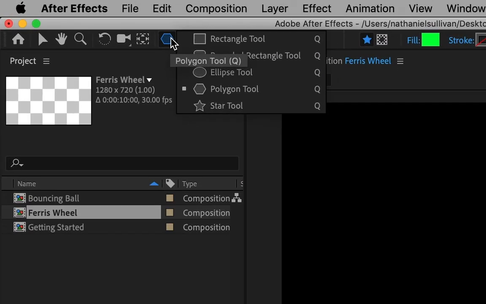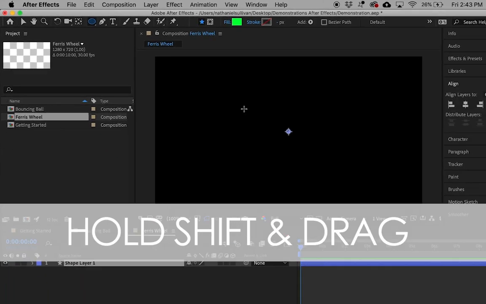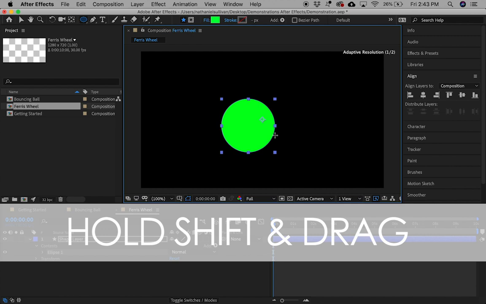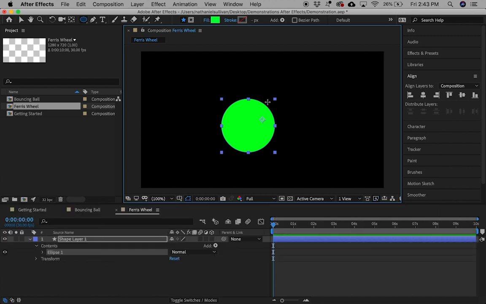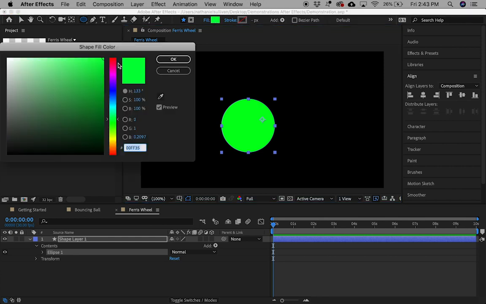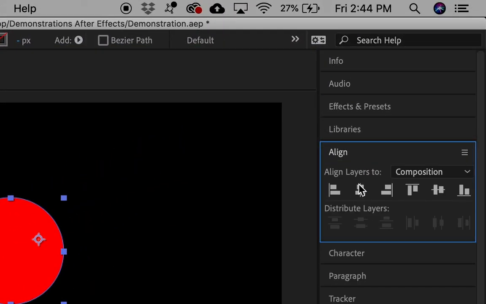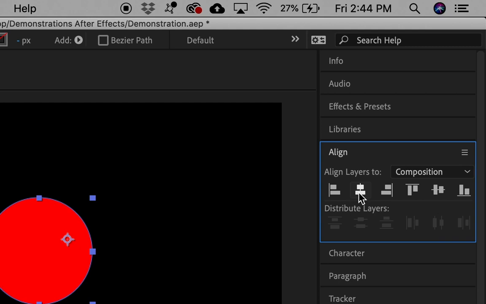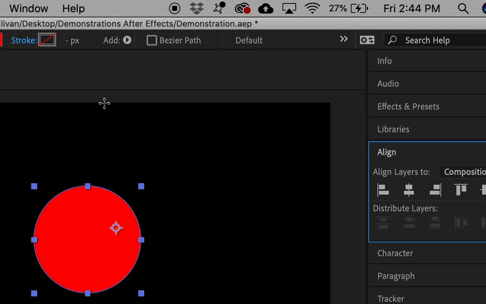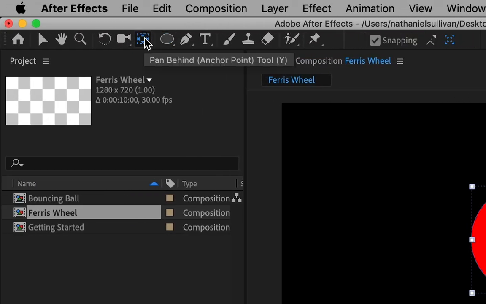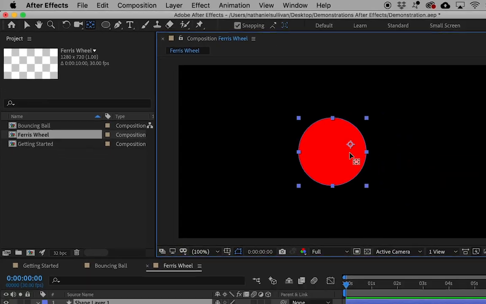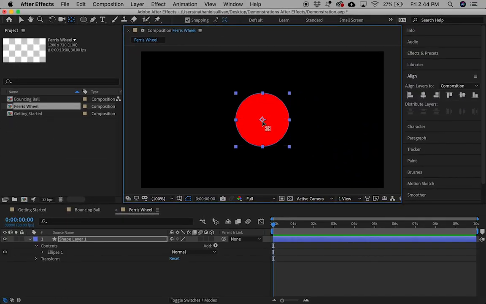Go to the Ellipse Shape tool. Hold down Shift while dragging your mouse to make a perfect circle. That is, a circle with a symmetrical radius. Change the fill color as needed. In the Align menu, align the circle layer to the center of the frame vertically and horizontally. Use the Anchor Point Pan Behind tool to center the anchor point in the circle.